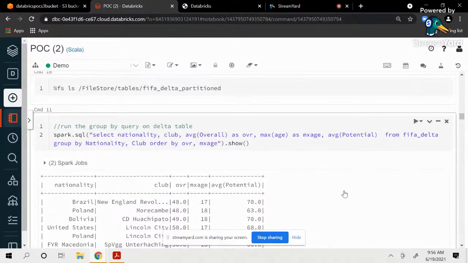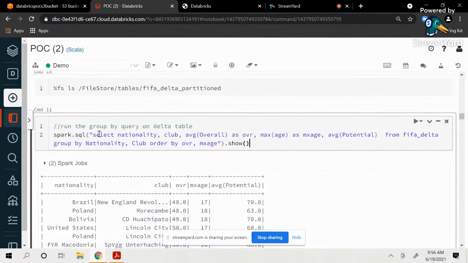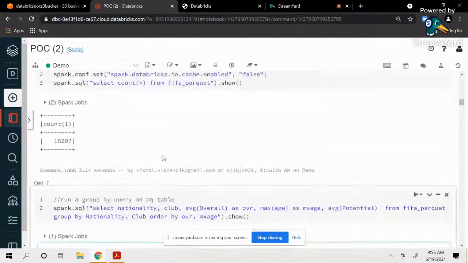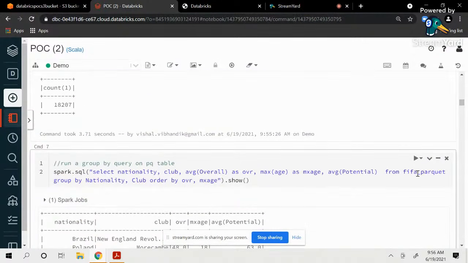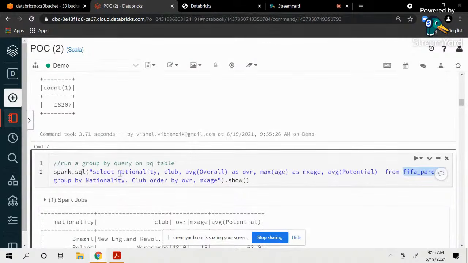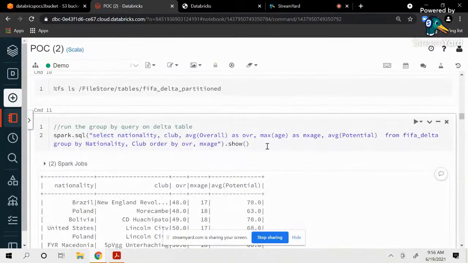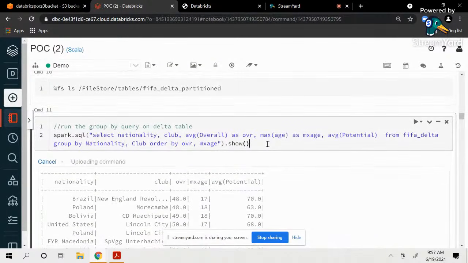Same thing with your queries, basically you can write. We ran this same particular query, select a couple of columns. We ran this query on the FIFA Parquet table, basically reading a couple of columns from here. The exact same query now we can run, and we can compare the output.